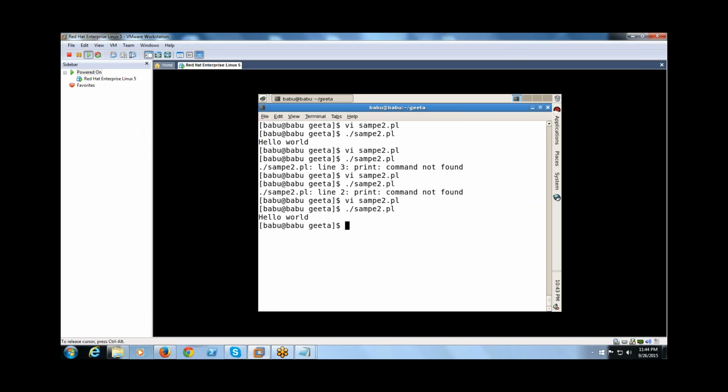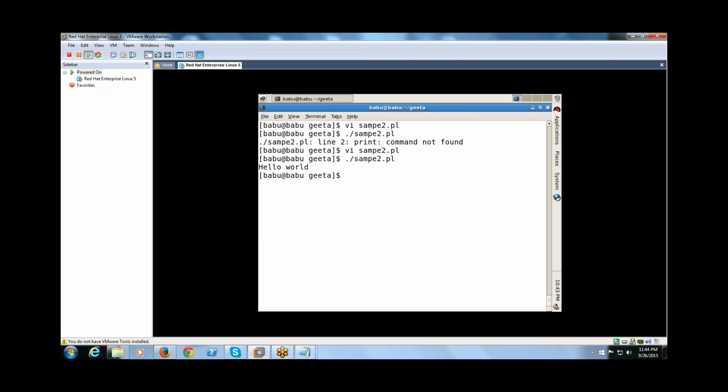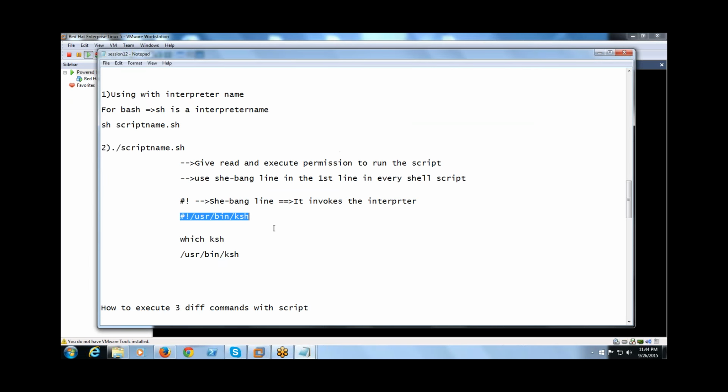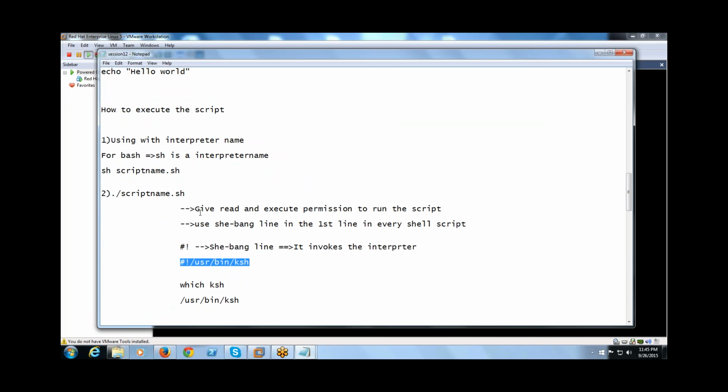Now it executed. Shebang means pound symbol exclamation. If it is only pound symbol, that is a comment. Now this is the comment, error message. So it should be a combination of exclamation. Then it understands as a shebang. So is it clear how to write a script and execute it in the different ways?